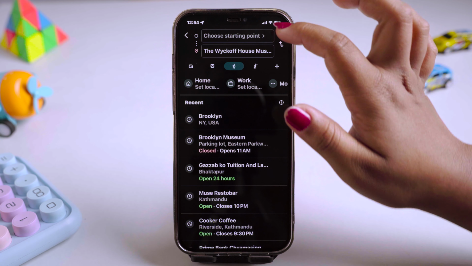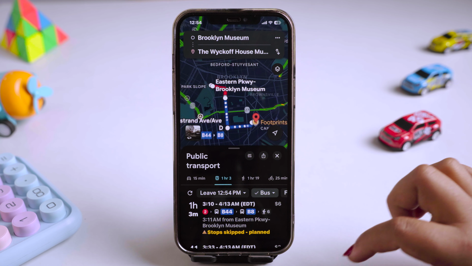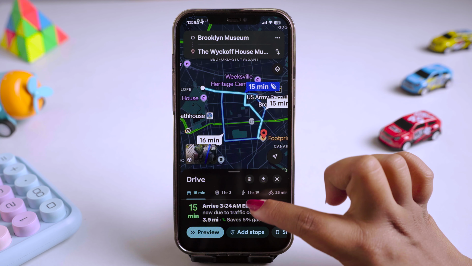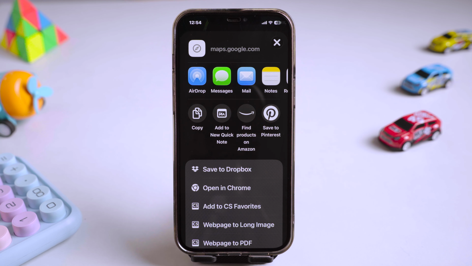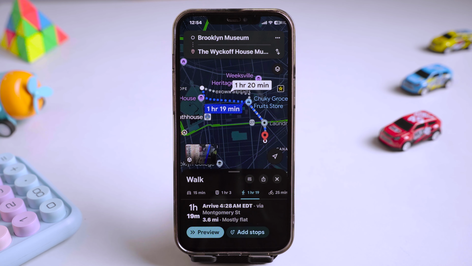Now in here, you can either select you want the walking one or the public transportation or the car one. For now, I'm going to go with the walking one, just like this. Now, in order to save it, tap on the share icon right here. After doing that, all you need to do is tap on copy. Now you have successfully copied this link, so you can now save this wherever you want.